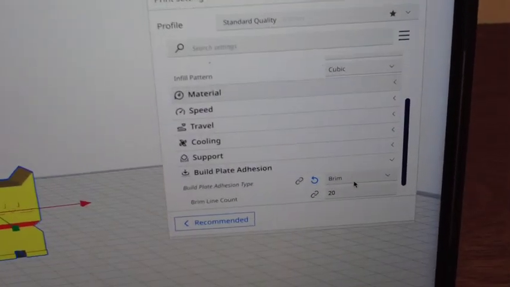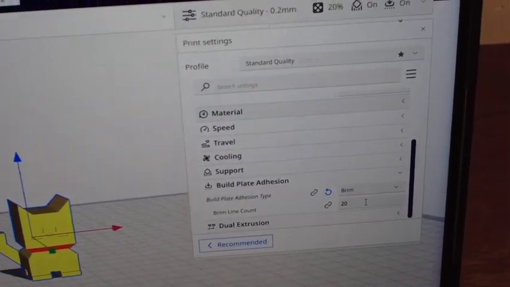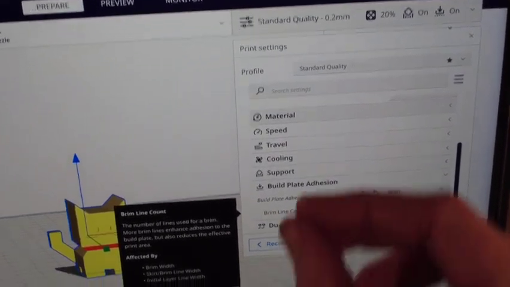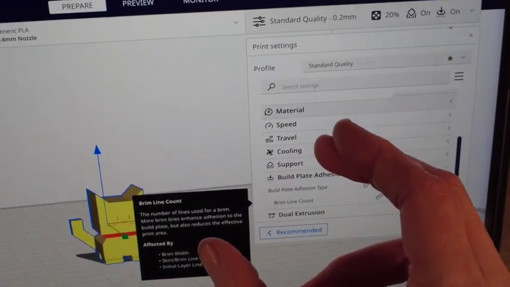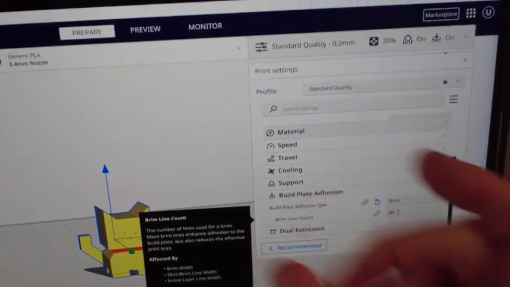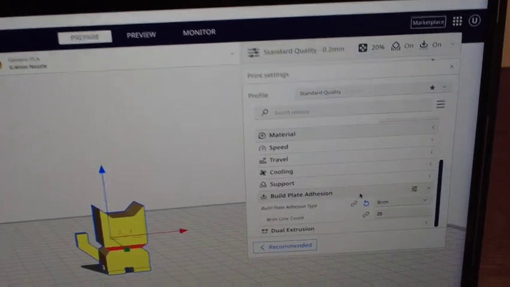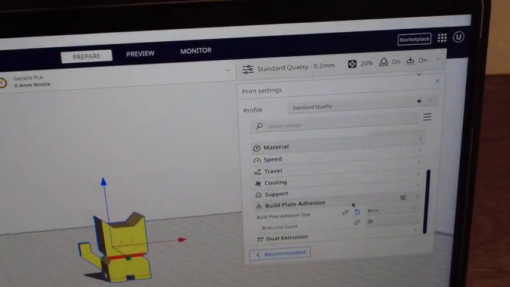I always do a brim. It's not going to do any harm, and then you can change the number of lines in that brim. So basically, how wide out is the brim going to go? Fewer lines, it would be closer to the object. Dual extrusion, ignore that. You don't have a dual extruder. So they're the main things.